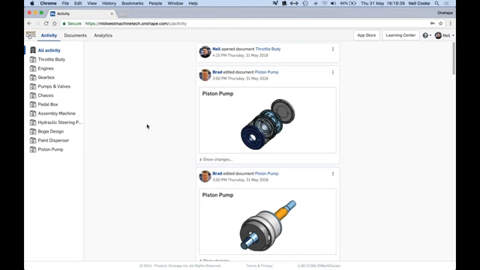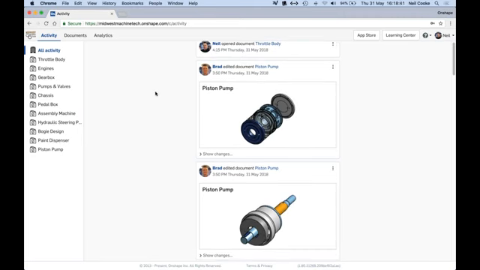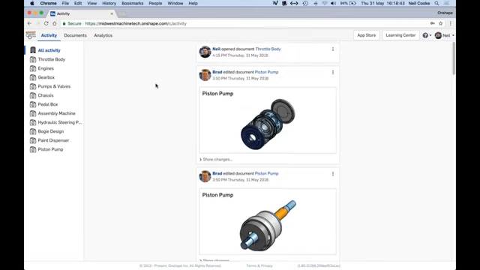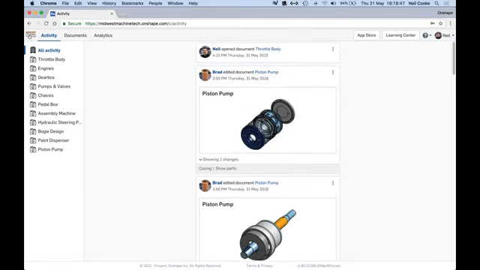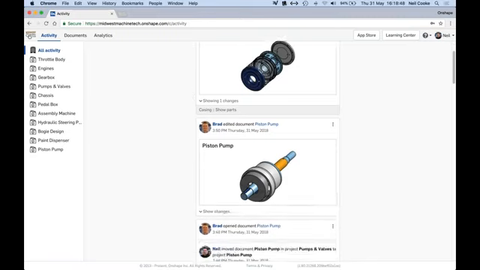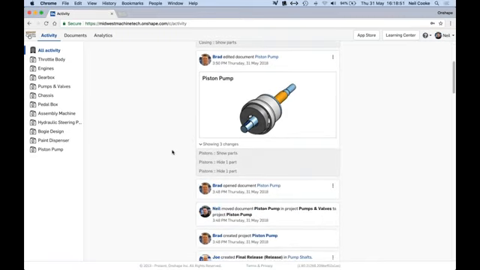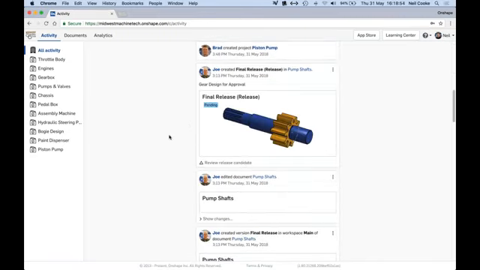Now, once you sign in, you're first presented with an activity feed. Now, this is a real-time stream of what's going on in all the projects that you have visibility into. So you can see that Brad has been editing this piston pump document here, and you can see what he's been doing. Not an awful lot by the looks of things. And you can also get a lot more information.